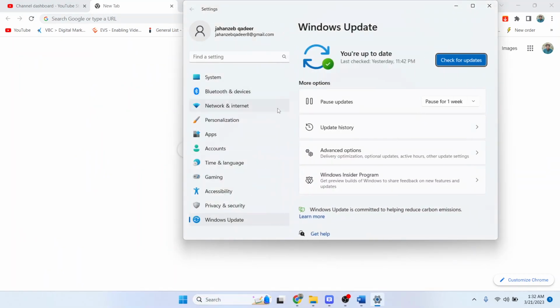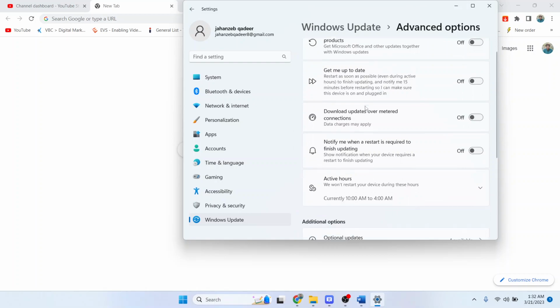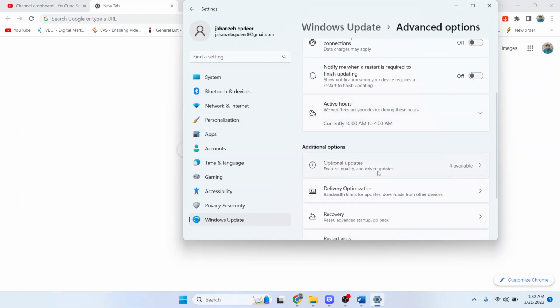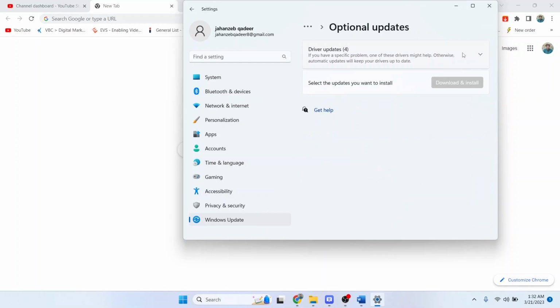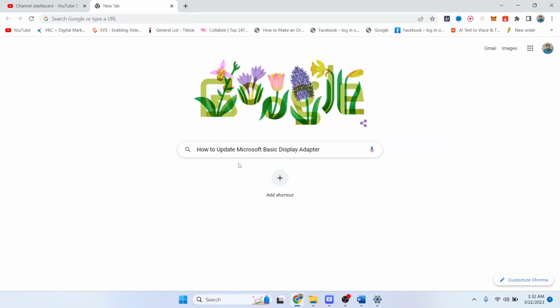Click on that, and here you can find the Windows updates, and you simply need to click on advanced option, and here you can see optional updates, and you can see different driver updates as well. Okay, and you simply need to select all these and click on download and install, because these are the driver updates. So this is a process by which you can update Microsoft Basic Display Adapter.